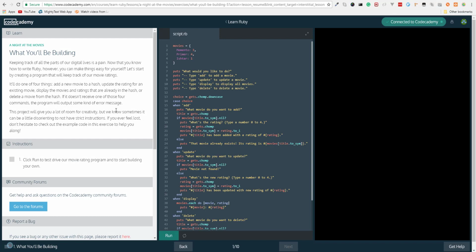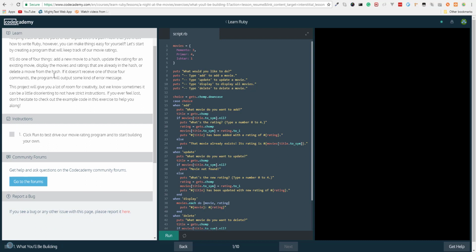Okay, so what you'll be building. Keeping track of all the parts of our digital lives is a pain. Now that you know how to write Ruby, however, you can make things easy for yourself. Let's start by creating a program that will keep track of our movie ratings. It'll do one of four things: add a new movie to a hash, update the rating for an existing movie, display the movies and ratings that are already in the hash, or delete a movie from the hash. If it doesn't receive one of those four commands, the program will output some kind of error message.